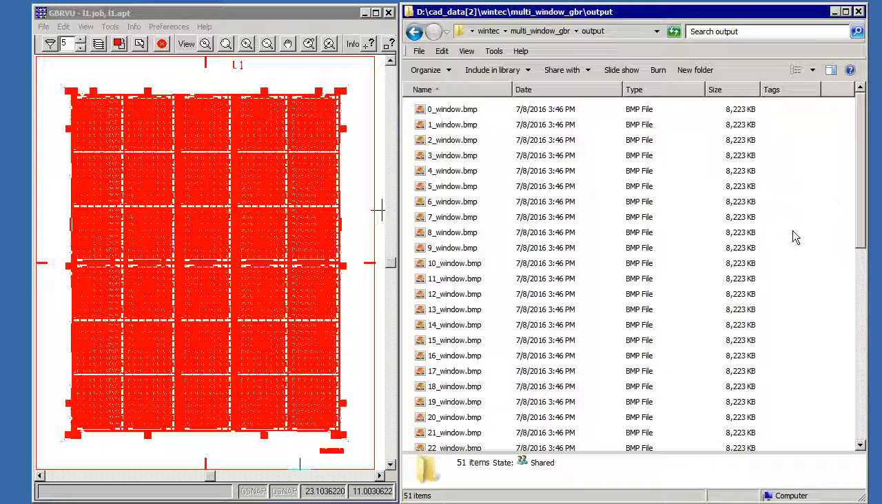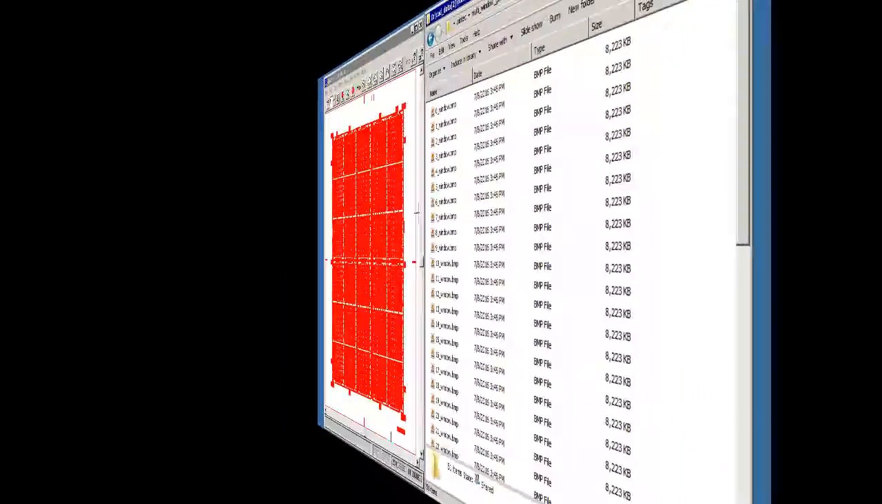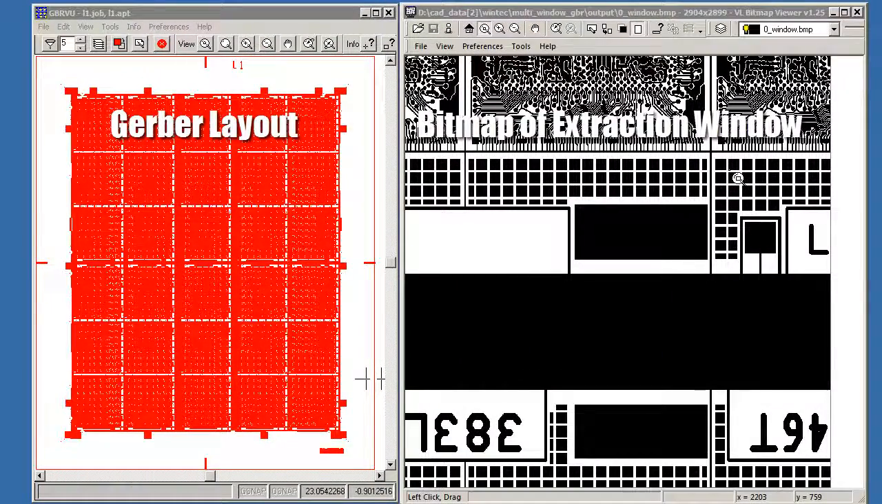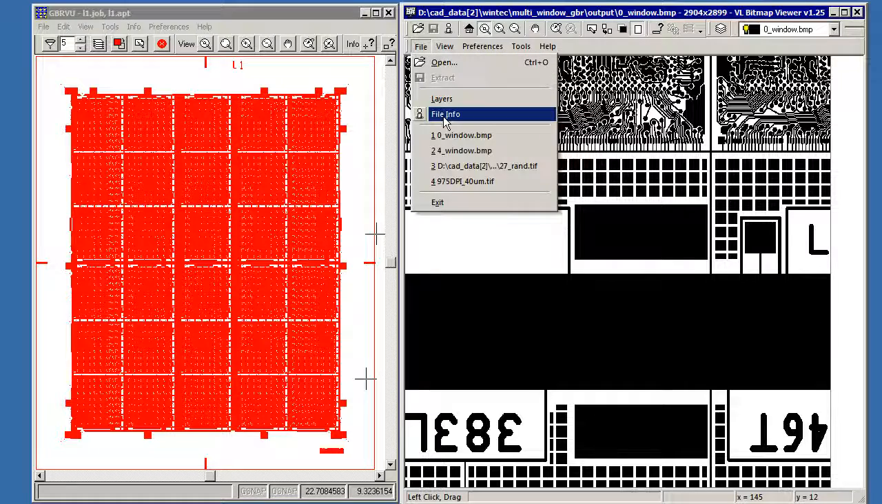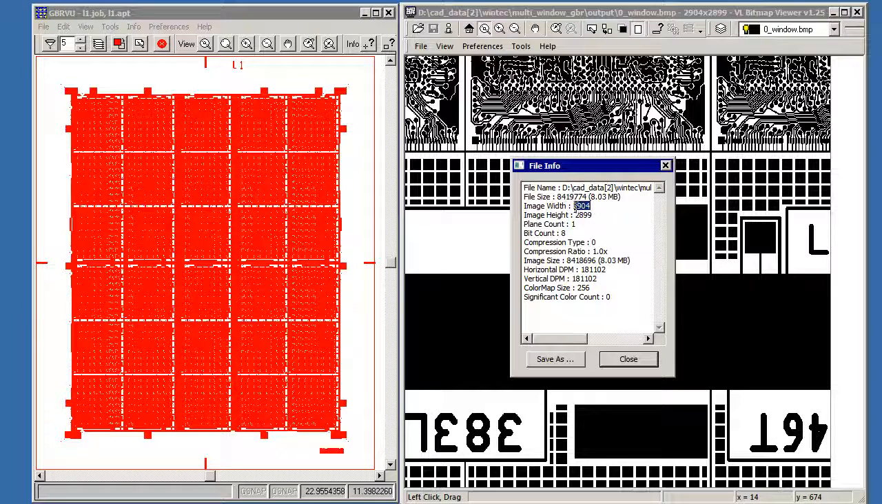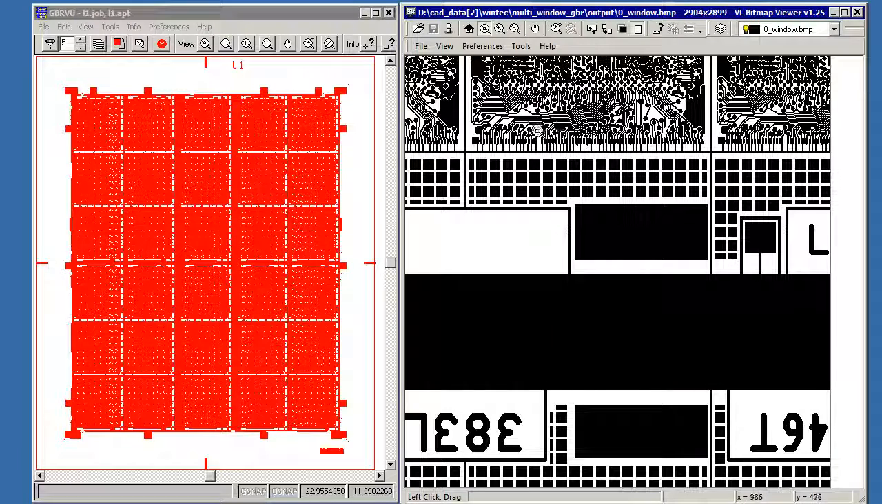So let's look at some of these files and see what they contain. We've just picked the first clip, and you can see this is a zoomed in view of the window that we took. And if I go to File Info, I can see the image height and width. I can see the bit count is 8. There's no compression. Now let's zoom in and see what we have here.